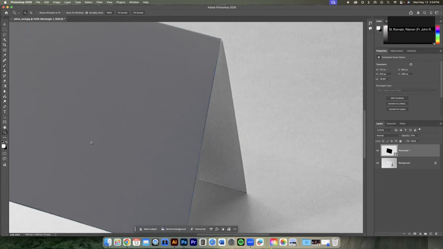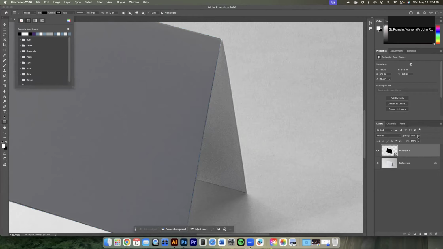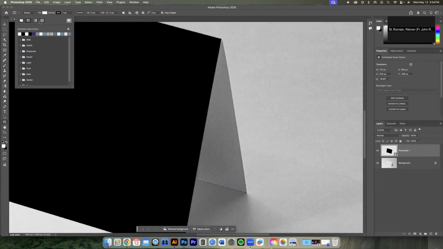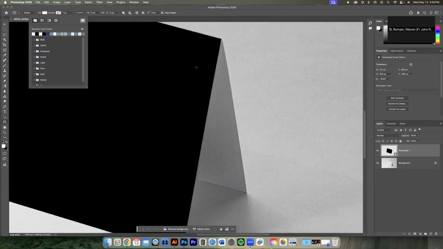Okay, so back to my rectangle tool. Right now I've got this selected as fill. Let's turn this back up to 100%. It's set to black. I can very easily change that to white and change this to be no stroke. And when I created it, it would have then made it white with no stroke.